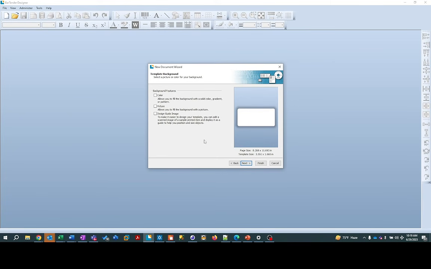Now we have the option of using static pieces that will always be a constant background on the label if you wanted to. You could select a color by checking here, and that would always be that color for this template. You could use a picture that you would always have in the background, which would be applied and always known as part of the static background. Or you could use a design guide image from your own library. We're not going to use any of these today. I'm going to click Next now.